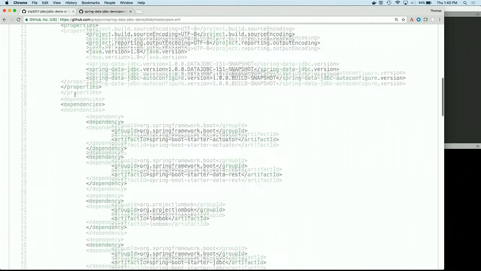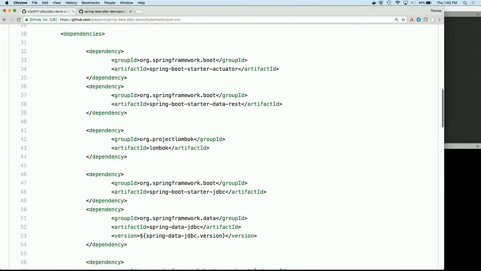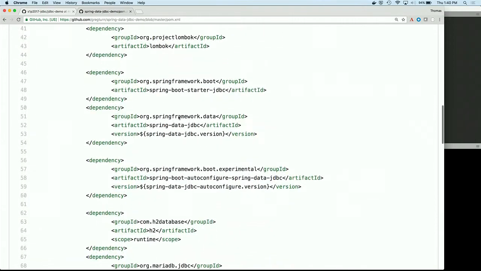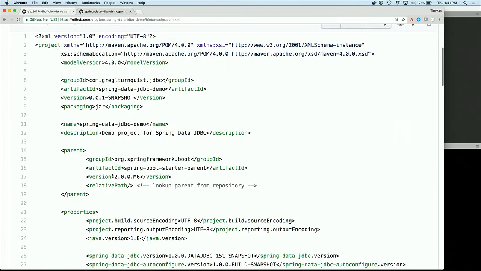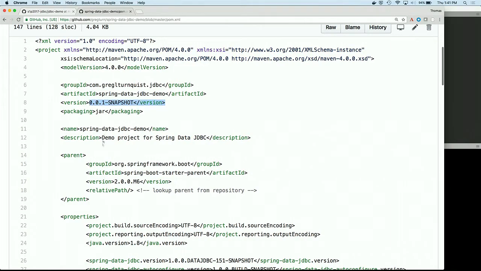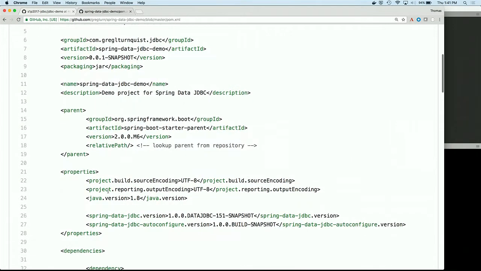So there's a Spring Boot starter, Lombok starter JDBC, and then the Spring Data JDBC project. And the auto configuration for Spring Data JDBC. And the version probably is CS. Oh, this is that one. This is even a snapshot that's a little bit customized to get this to run. So keep an eye on this project if you're interested in this. We should have a blog post about it coming up pretty soon.